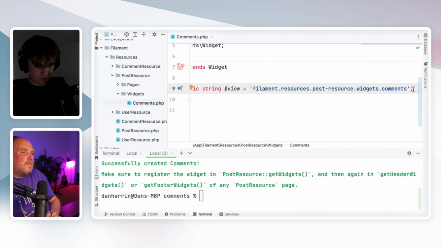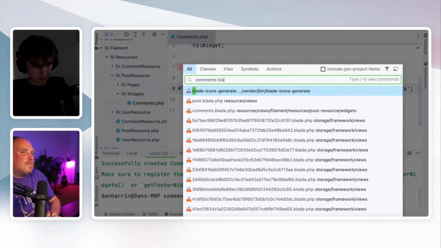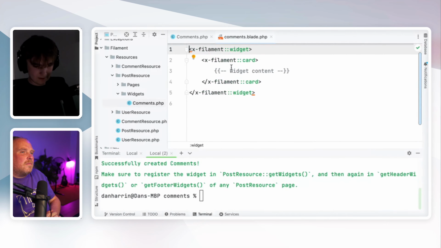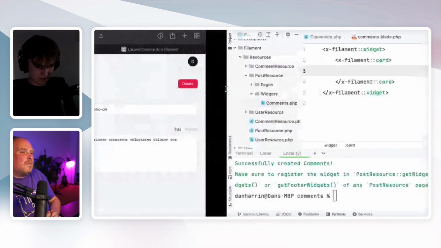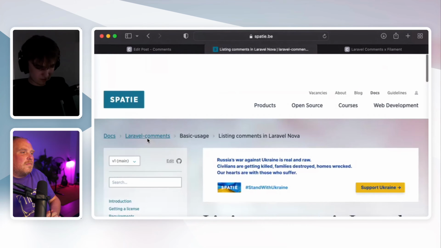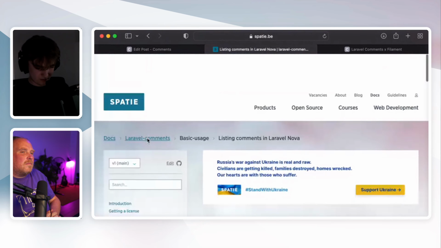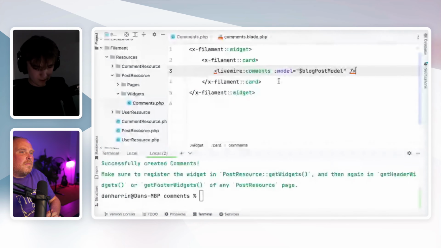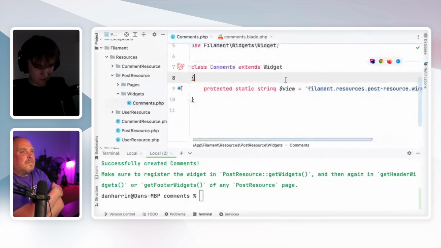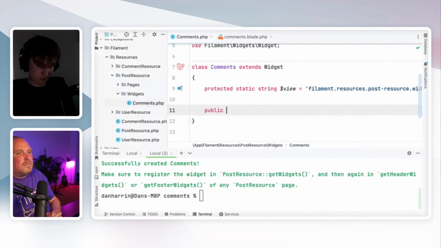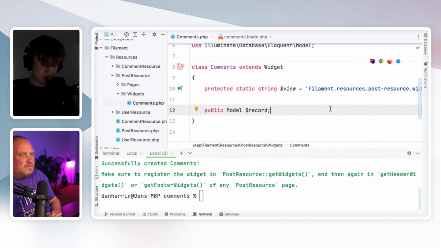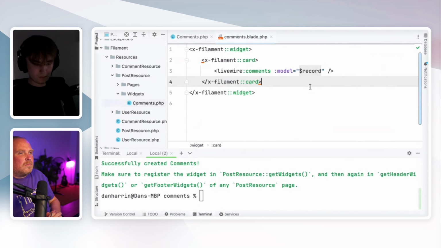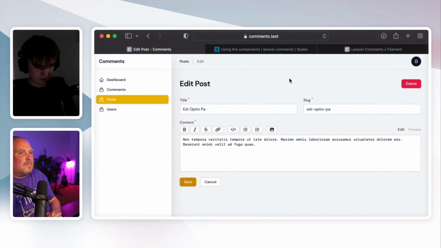To start off, we just want to go into this view, comments blade. And inside this card, we just want to render the comments component. So let's go here and use the components. Pass that in. And here we can pass in the record, and we can make the record available to the widget using just a public property like you would in Livewire. So if this is defined, then it's just injected automatically into the Livewire component. And that should be it. It's not going to work with styling, but let's just check it works.